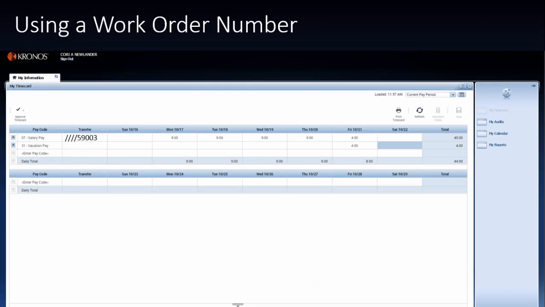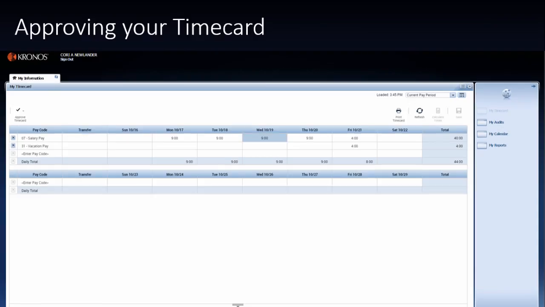Now, remember that every hour on that row is going to be charged to that work order number. So if you need to charge your hours to different places, make sure that you add new rows for each work order number. Now, at this point, the hard work is done.